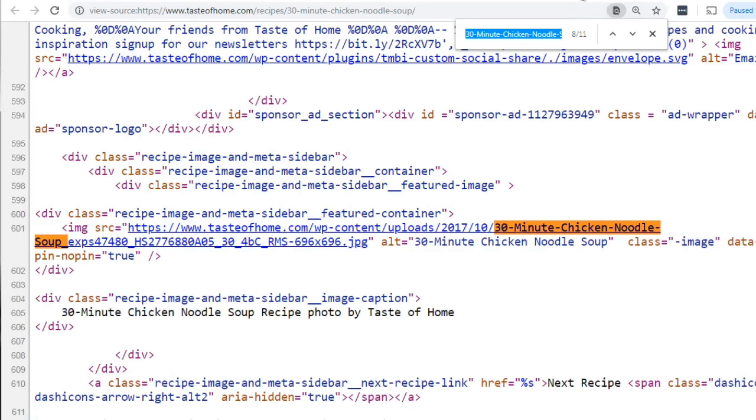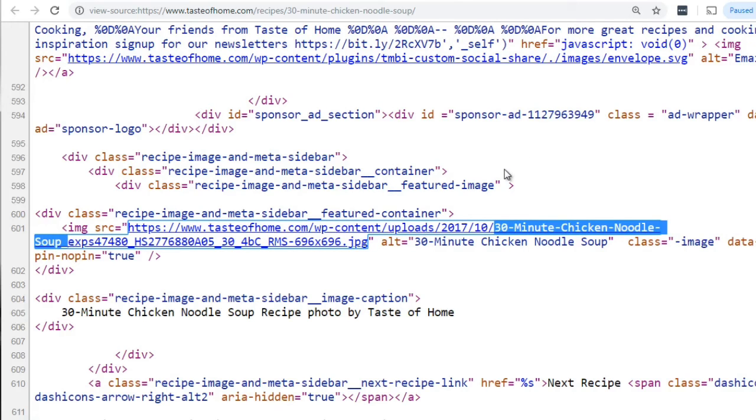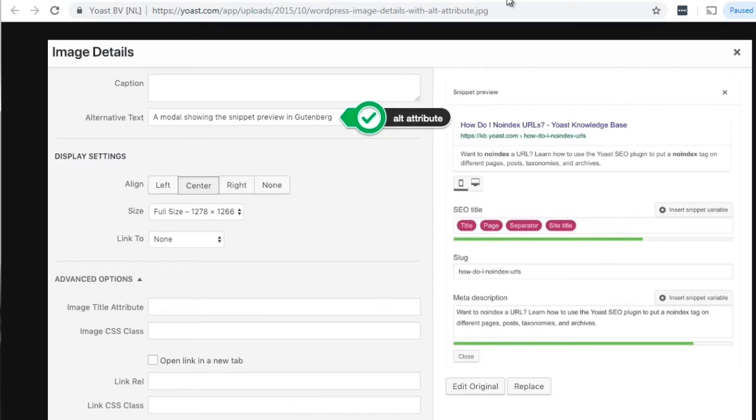Now, depending on what platform you're using, if you're using HTML, you're going to have to edit the alt tag yourself. But if you're using something like WordPress, it's very easy. As long as you're using something like Yoast, all you have to do is click on the image, and it'll give you the image details like this, and it'll say alternate text. Alternative text is what alt tag means, and you enter that here. In this case, it will be the 30-minute chicken noodle soup. And of course, you can put dashes if you want to.